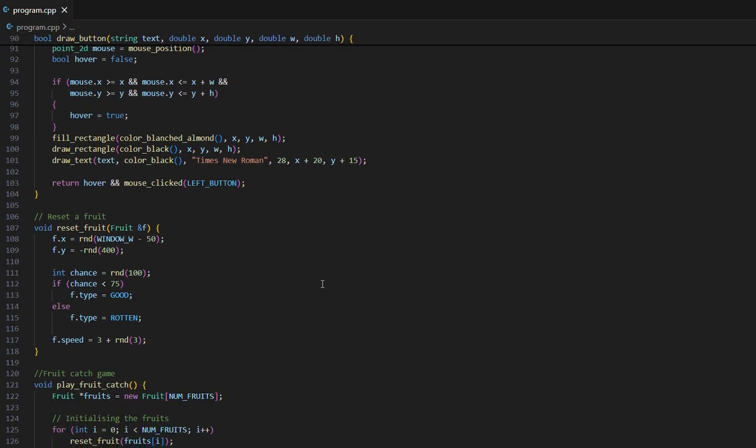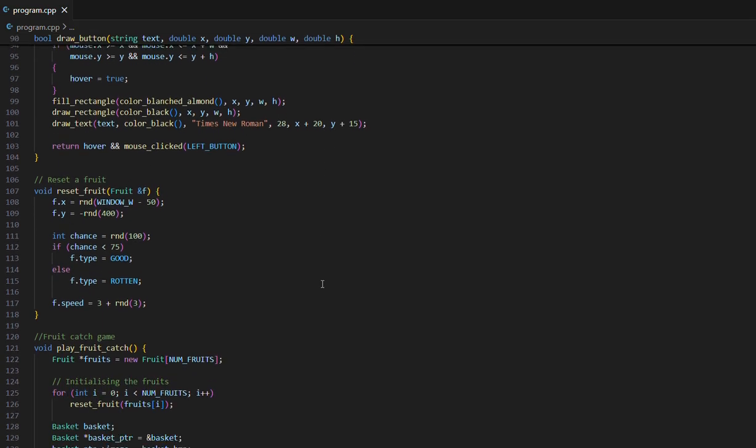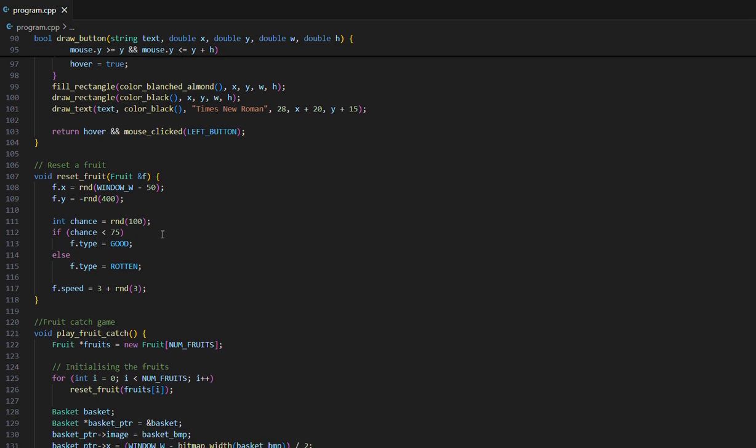Then there is a procedure for resetting the fruit. Here I have defined the X position of the fruit. It will start at a random position, and the y coordinate for the fruit I've taken as minus a random value between 0 and 400, because I want the fruit to start from over the top of the screen.